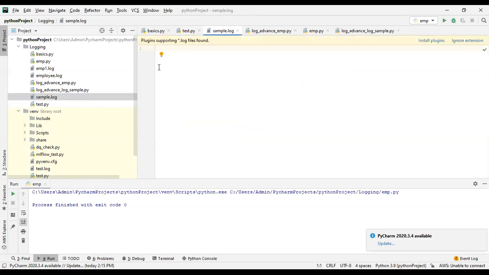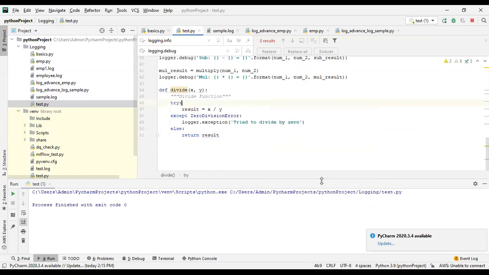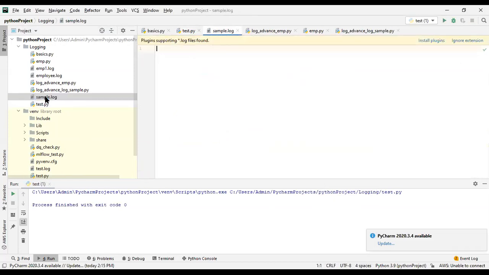As of now, this file is not having anything. Let me show you. Once I run this file, you'll be able to see the information, only the traceback information, into this file. Yeah, this is done.